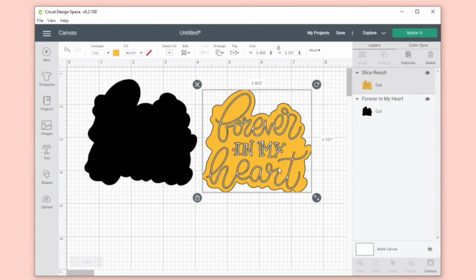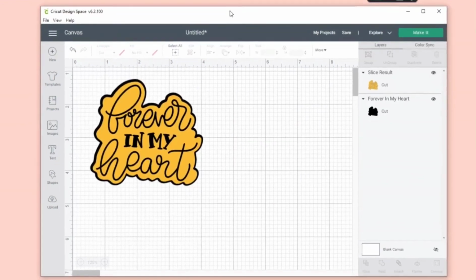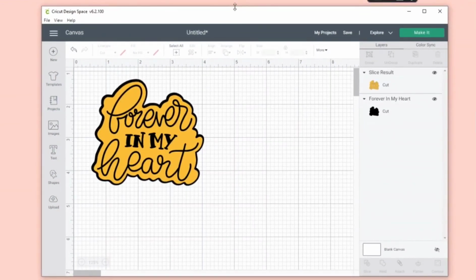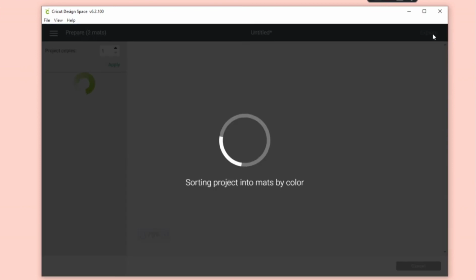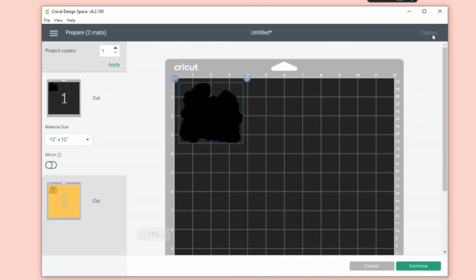Now you can see that the hearts are gone. And that is how you use the contour tool. I contoured a few more shapes out, and now I'm happy with my design. So I'm ready to click Make It, and it will give me a preview of my mats.